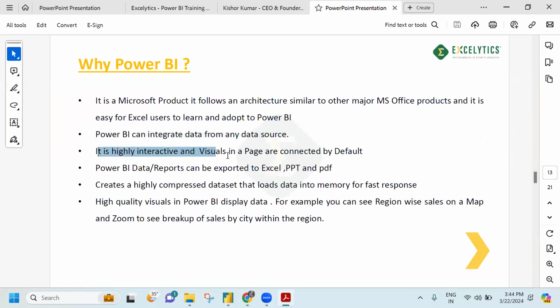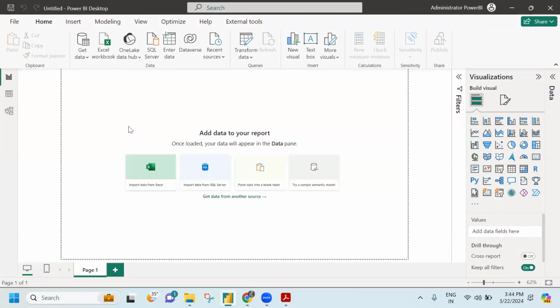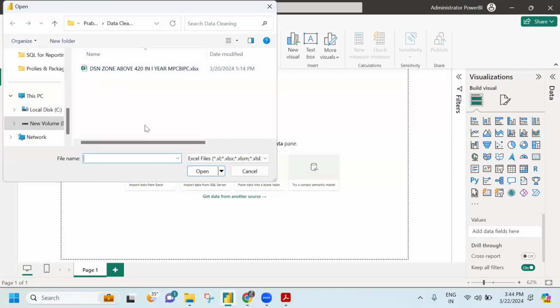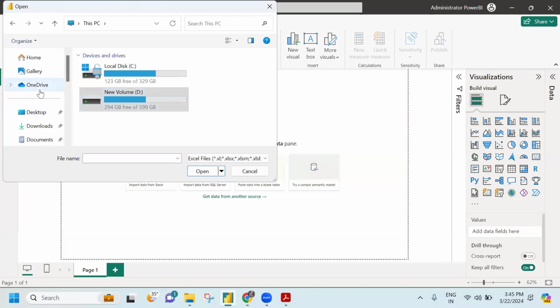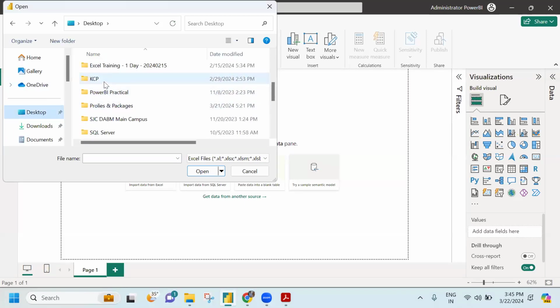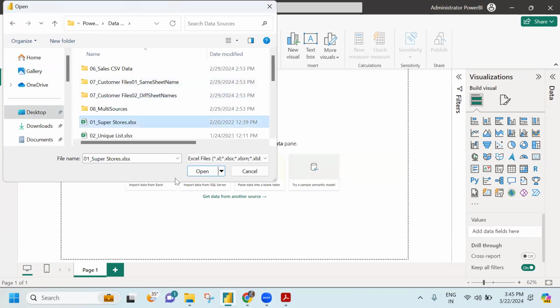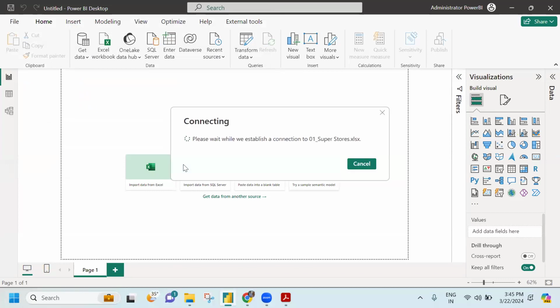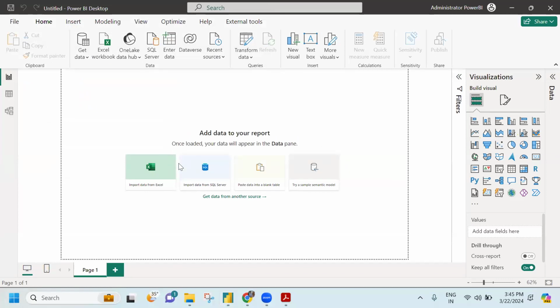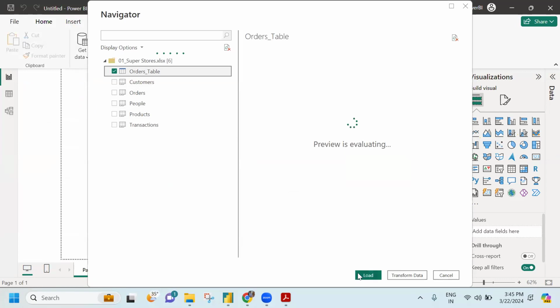It has highly interactive visuals, and on the page, everything is connected and you can easily filter the data. So let me show you a simple example here. I want to get the data using one Excel workbook. Let me show you this. I want to get one dataset from one Excel file, or a table. I'll just load it.